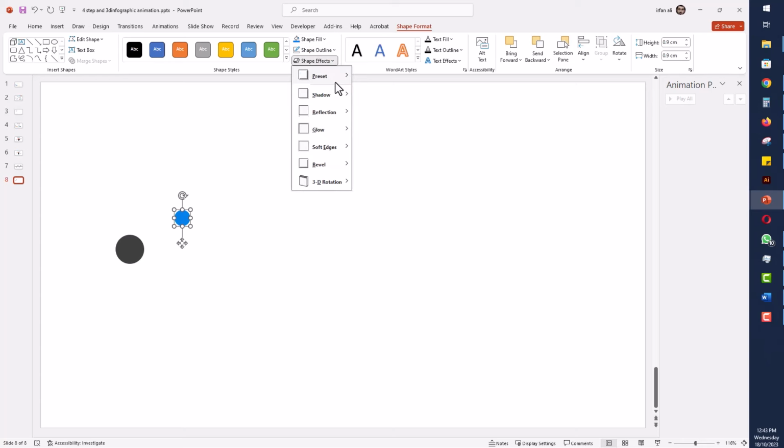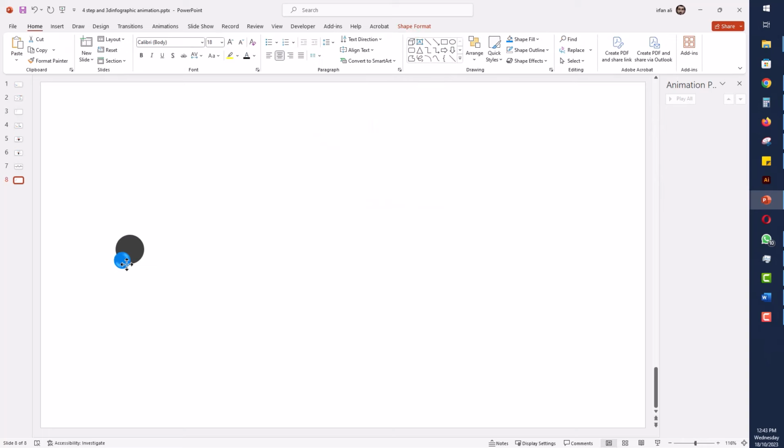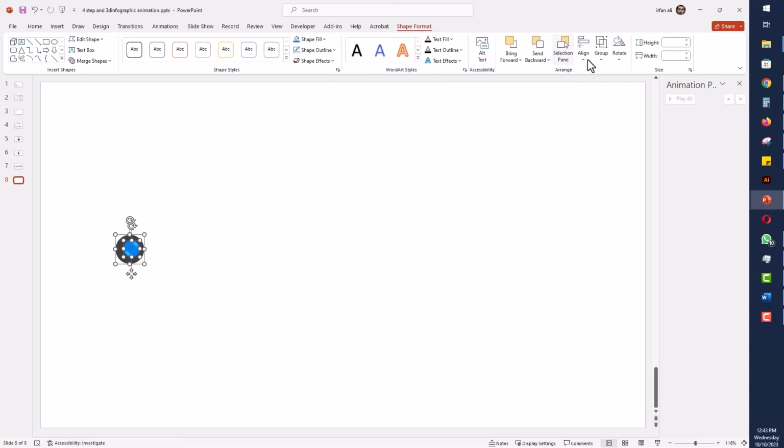This time I will go to the preset and select preset 3. Now take the second circle onto the first one and go to the format shape. In the format shape, go to align and make it center aligned as well as middle aligned.